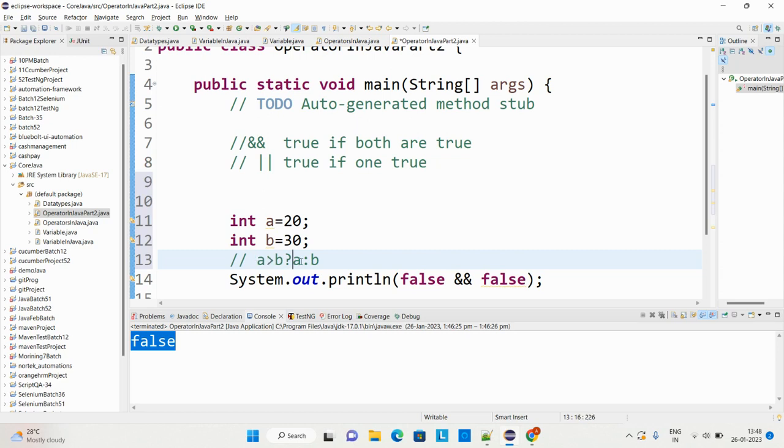All right, so this is how we have to provide it. Simply what I will do is remove this one and say a greater b question mark.